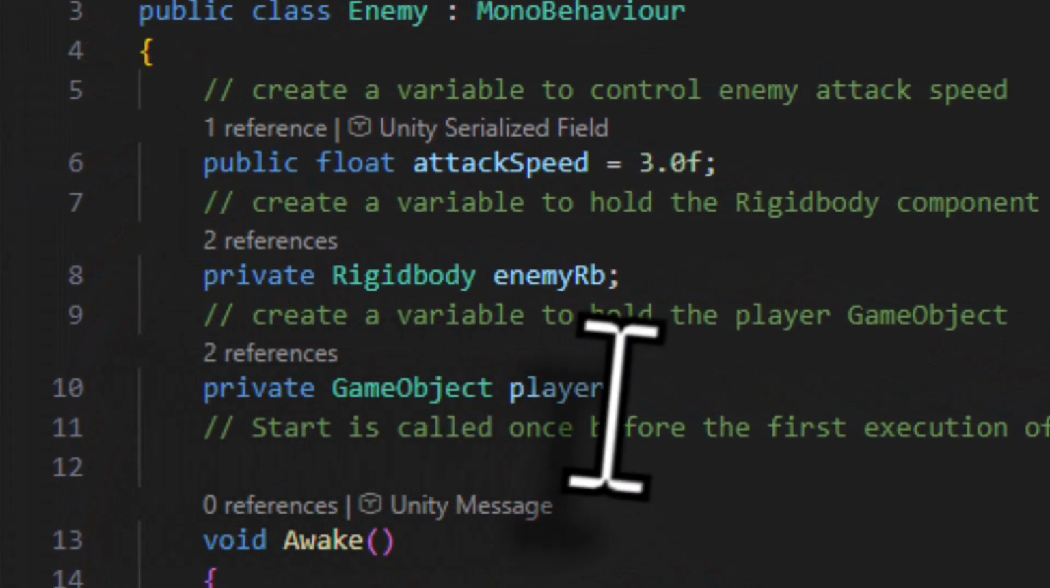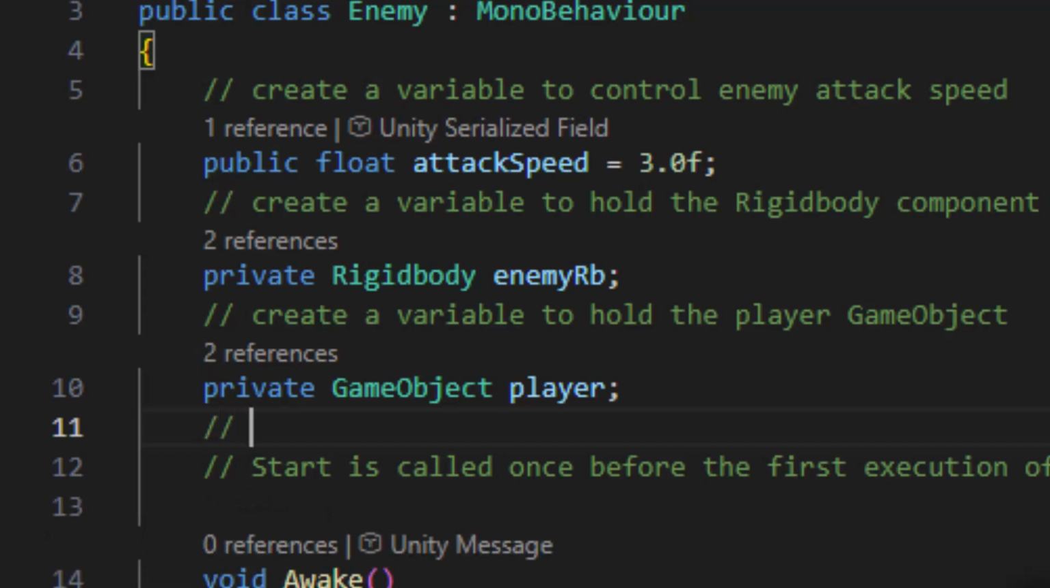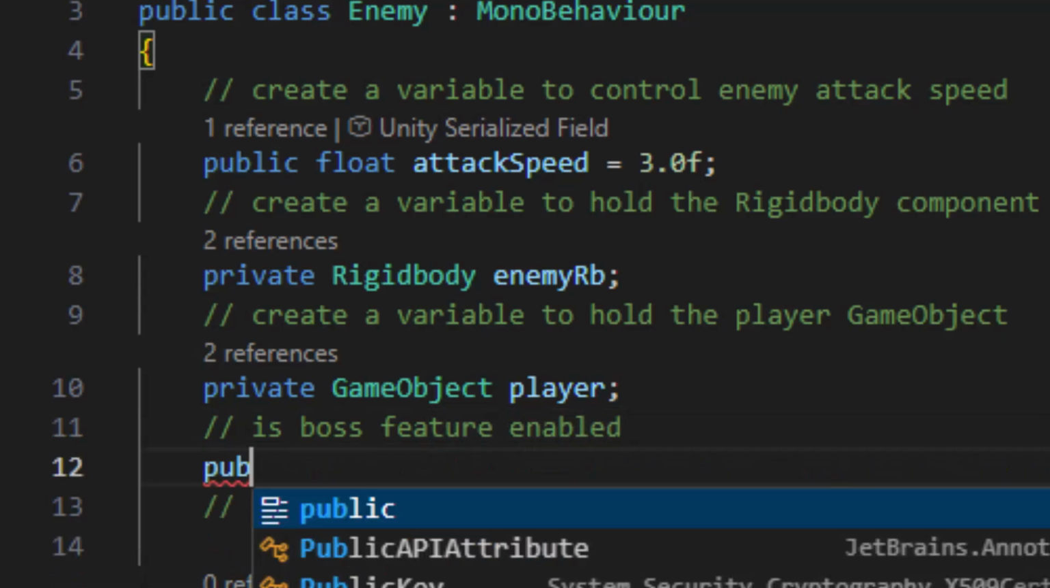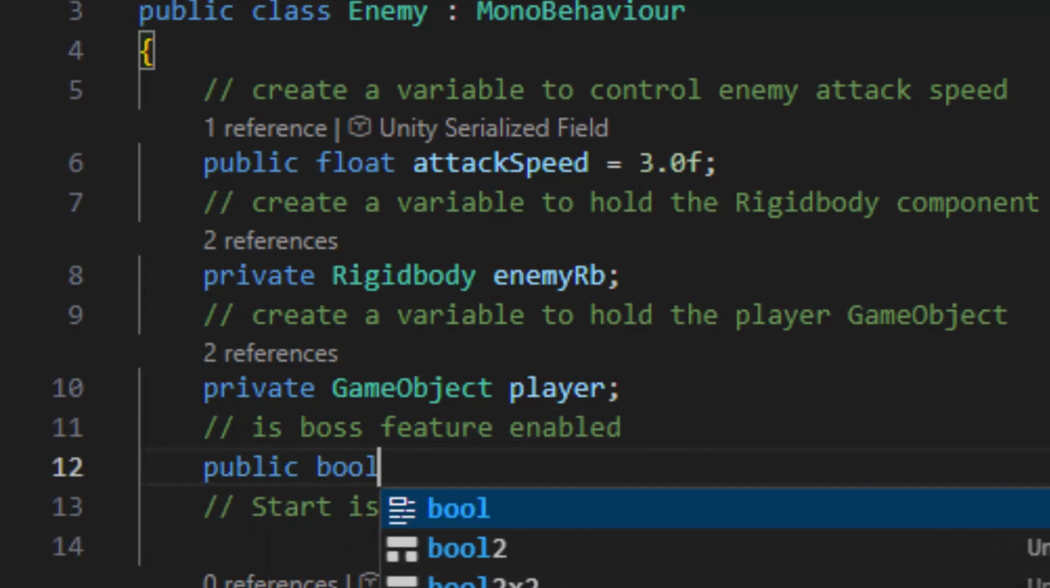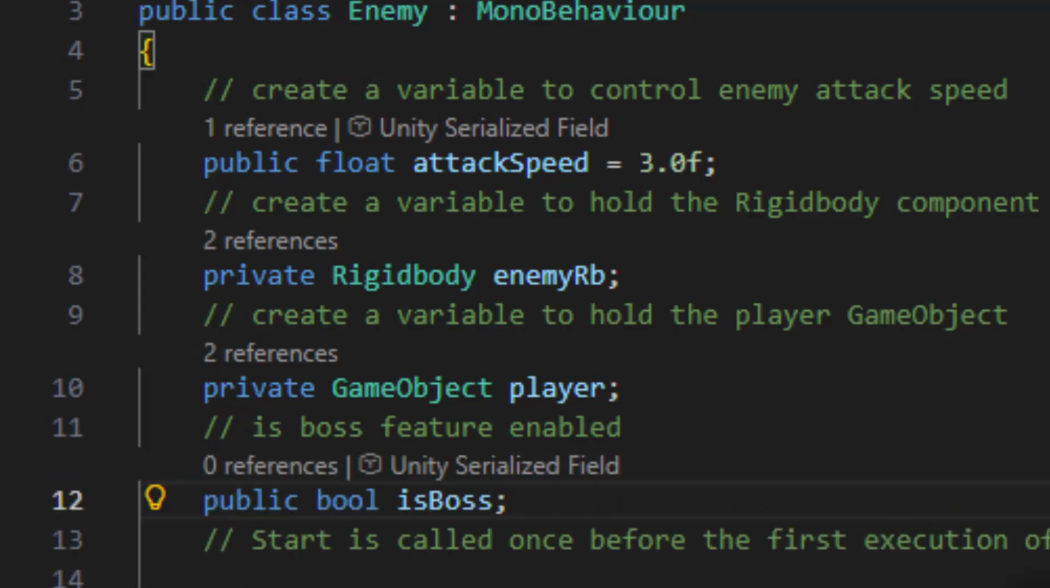After this private game object player, I will press enter and I will add 2 forward slashes, and the first variable is boss feature enabled. I am going to declare a public boolean and I am going to call it boss and end it with semicolon. This enemy script will be attached to all enemies, and whichever enemy object has this boss switched on, it will act as the boss enemy.